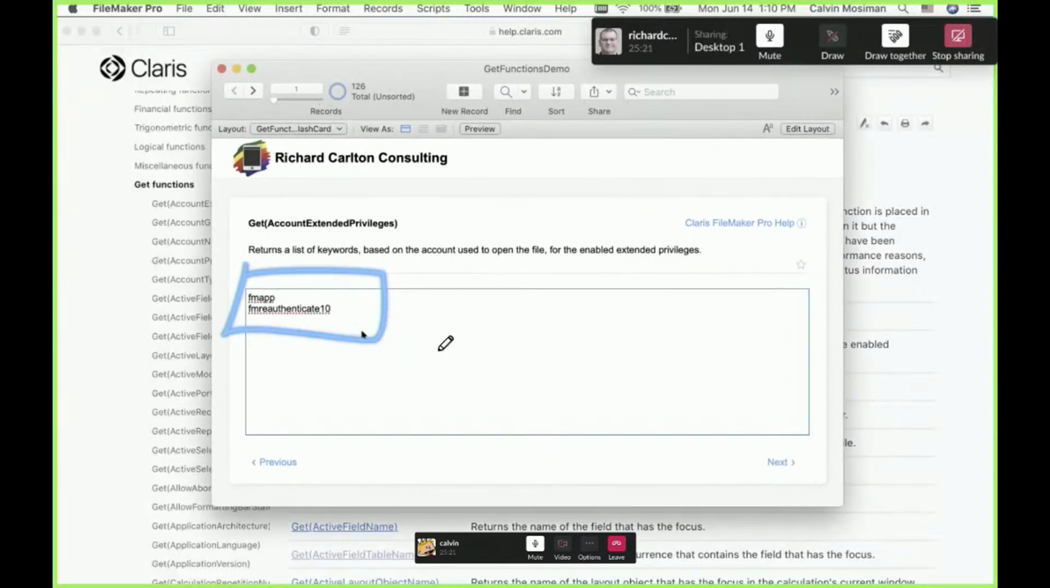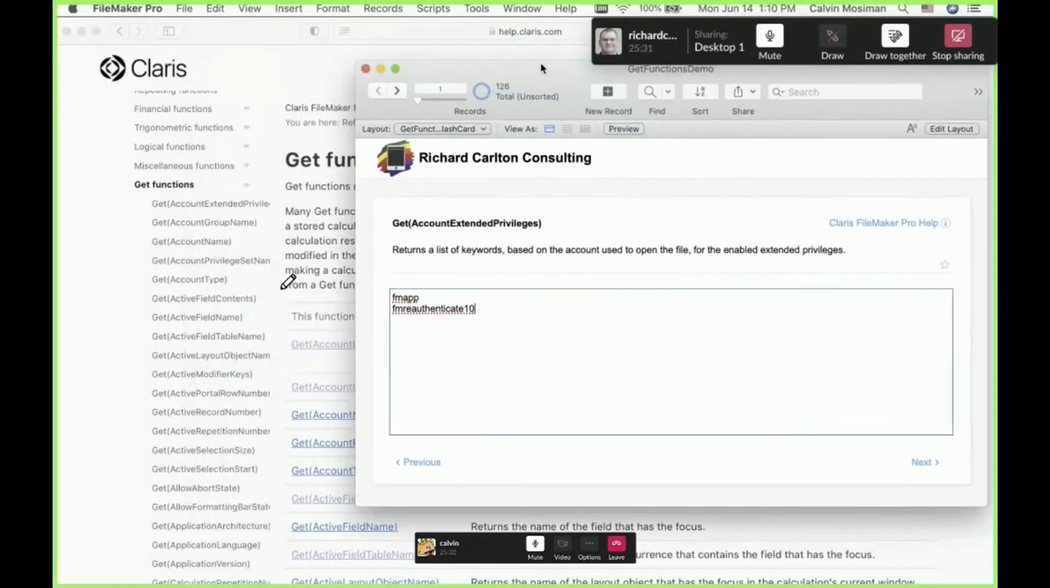Which is interesting. So for example, we're going to start with the very first one, just so you can see how this is working. If you slide this to the right, Calvin, so we can see both here. So you have Get Extended Privileges. These are the extended privileges that you, the person running the script, currently have. It's one that we could use, but it's going to give you a value list. So you have FM app, which allows you to access Pro and Go.